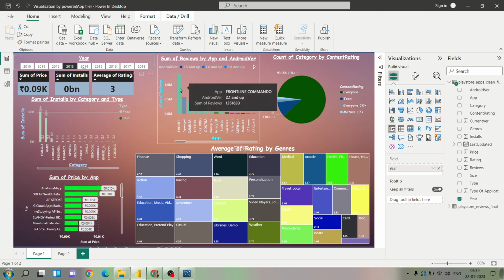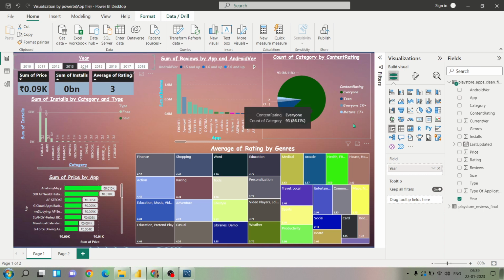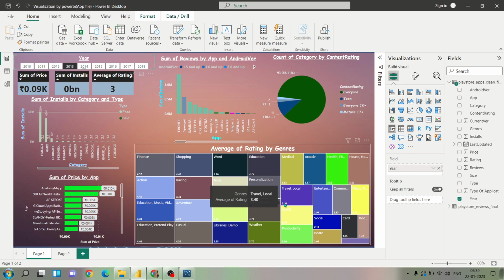Here the highest review comes from the Frontline Commando app. And here we can see we have another content rating, which is Mature 17 plus, and here the average rating is 3. So most of the apps' categories are getting 3 or 2 or 1.5. That's why the average rating is 3.